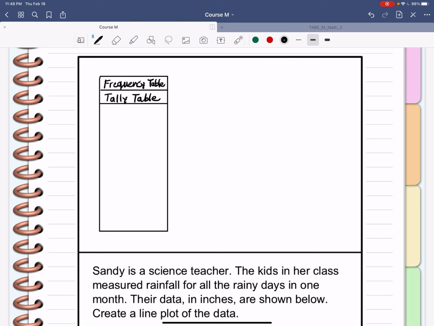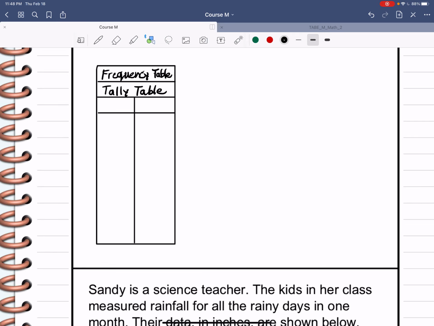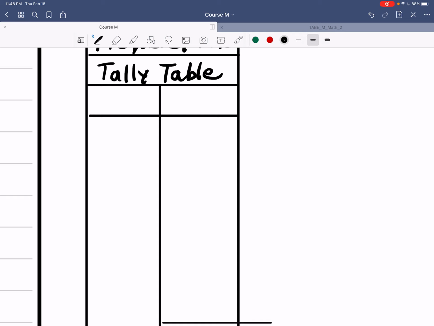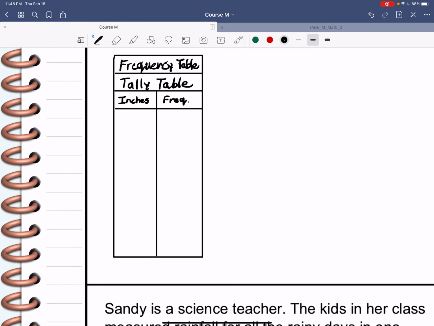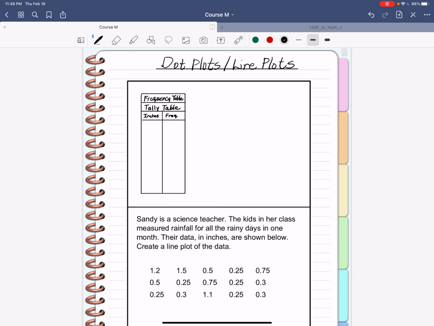So the next thing, let's make another actual header row, and let's make 2 columns in our table. And in the first column, we're going to put the number of inches because our data are measured in inches. And then in this column, I'm going to indicate the frequency of that particular reading. So to start this one, I'm going to look down here at my data, and I see that 1.2 is the first entry. I'm going to go ahead and put these down as I find them.